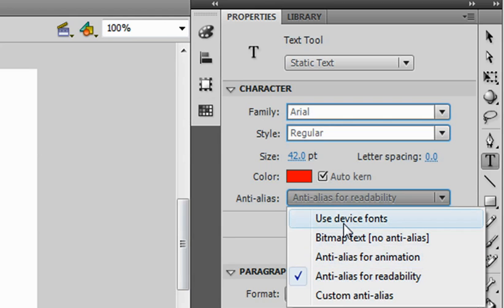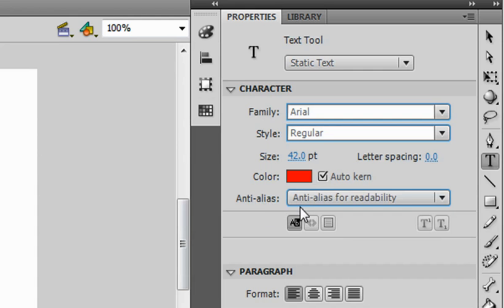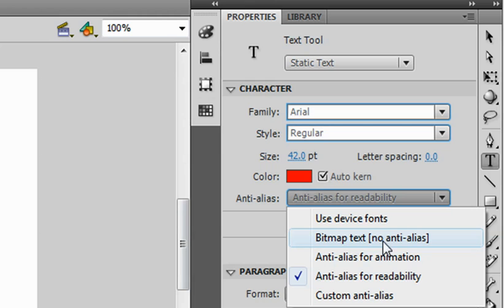Use device font means it's going to use the user's font, not your font, but the user's font. So if someone else opens your file and starts playing the movie, they're going to use the font on their computer to determine how smooth this is going to be, because anti-alias means how smooth a letter is going to be. Bitmap text, no anti-alias, basically means there's not going to be any smoothing to the fonts or to the letters in Flash. That's going to make it a bit rough.